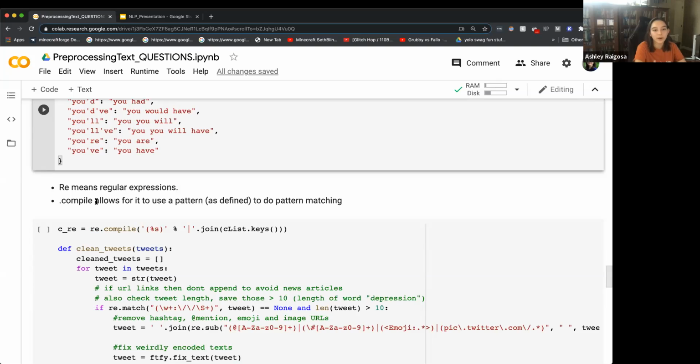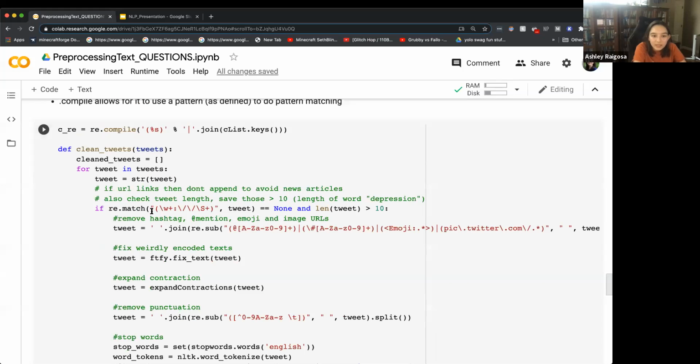So re means regular expressions. .compile allows it to use a pattern as defined to do pattern matching. Someone had asked a little bit about it. I can't find it right now. I believe it was something, oh, re.sub. So re.sub, let's see, what did I just say there?